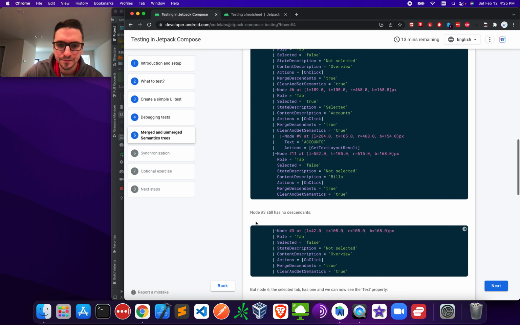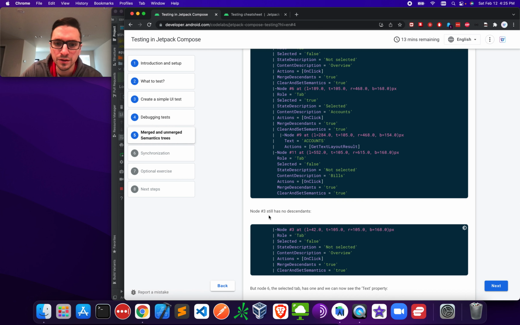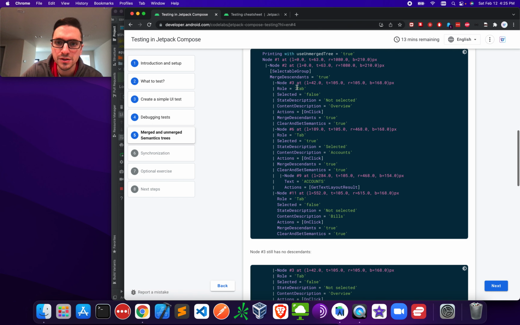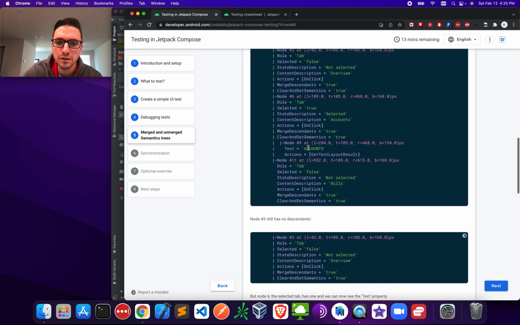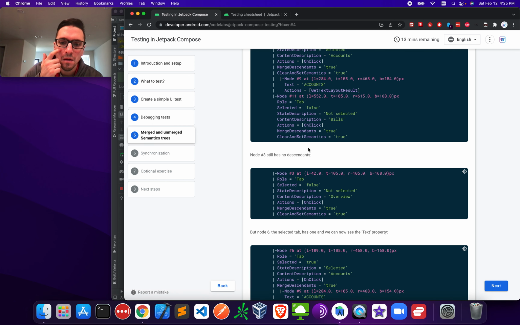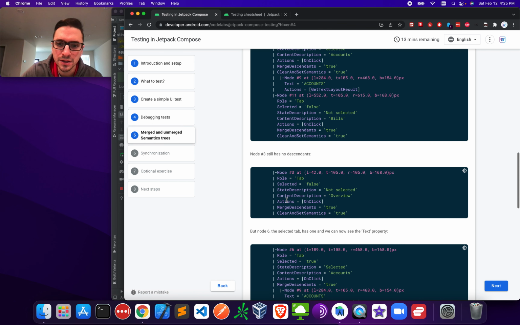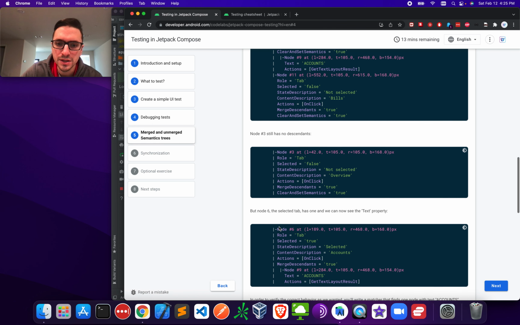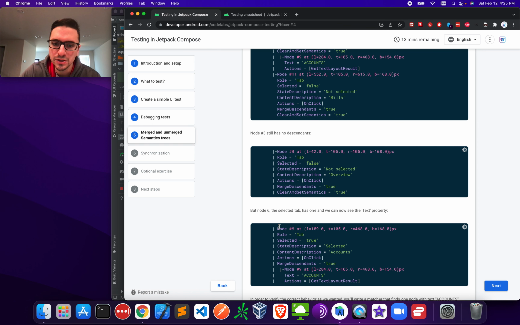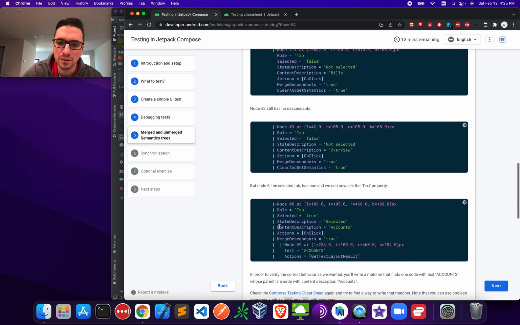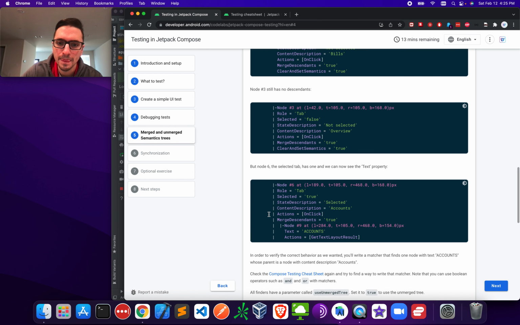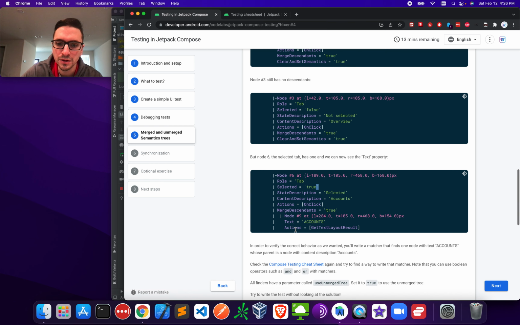Okay, let's see. Node 3 still has no descendants. Node 3, okay. Here's node 3, no descendants. But node 6, the selected tab has 1, and we can now see the text property. Yep, selected equals true. It has the text property.